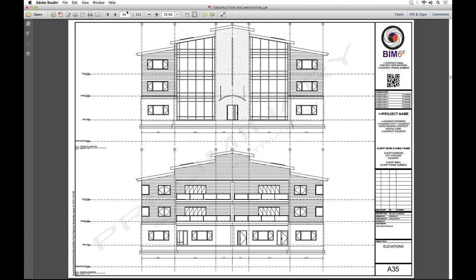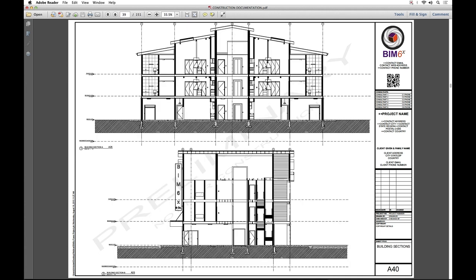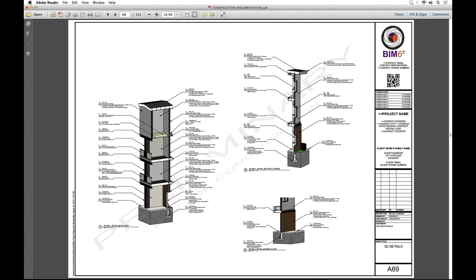Here are standard building elevations, which you'd see on any project. Building sections. Again, nothing in here has been drafted. This is all model.